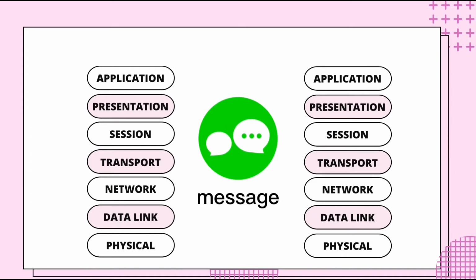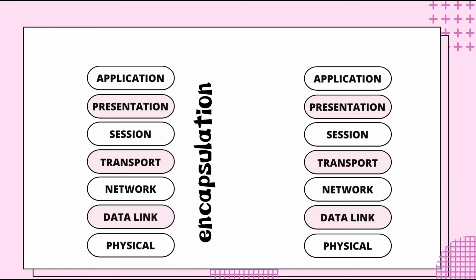Once the data reaches the application layer on the receiver side, the user is able to read the message. This entire process is called encapsulation. When the data travels from the receiver side to the sender side, it is called decapsulation. The process is still the same as the encapsulation but vice versa.